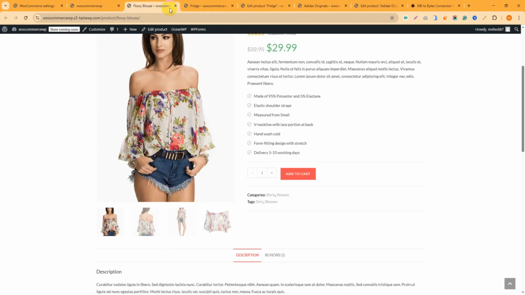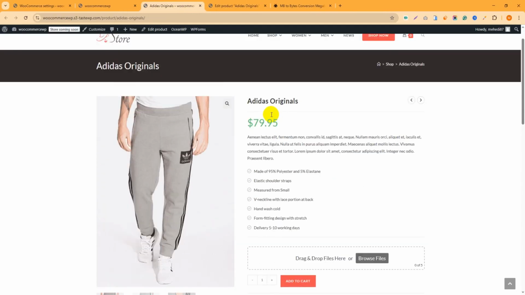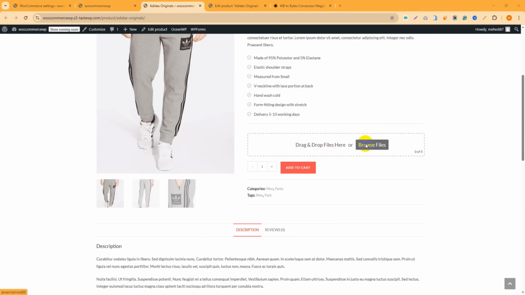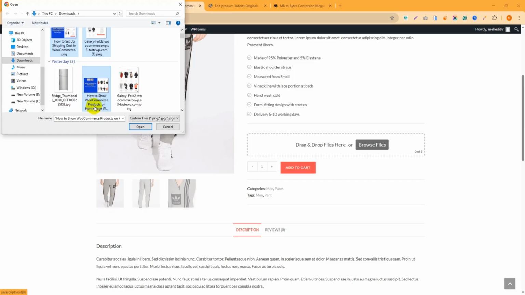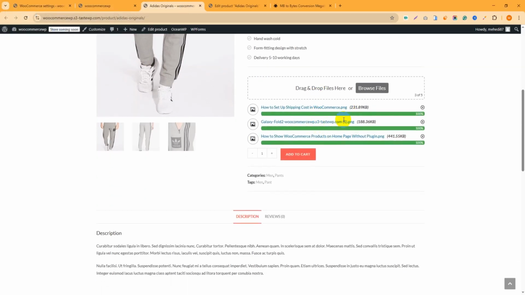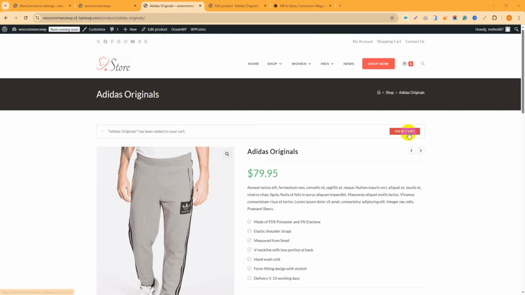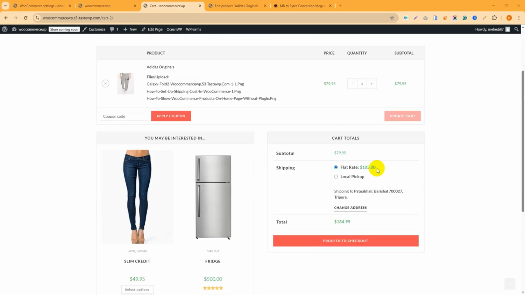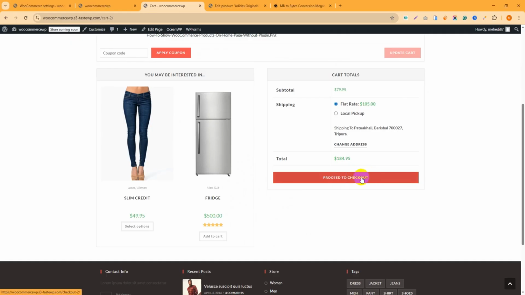Okay, so now go to the single product page and let's check how it works. Now I can close the other tab. Then try it: upload files from here. I want to give these 3 files, then open. You can see the files have been uploaded. Then click add to cart, then view cart. Scroll down and you can see flat rate. Proceed to checkout.